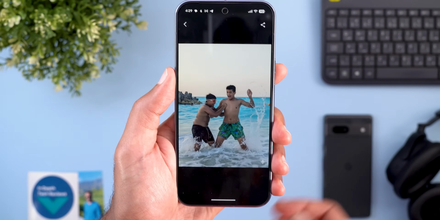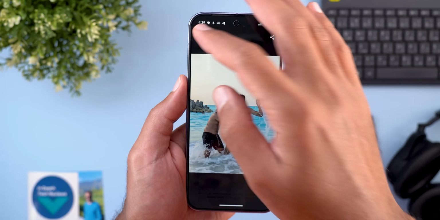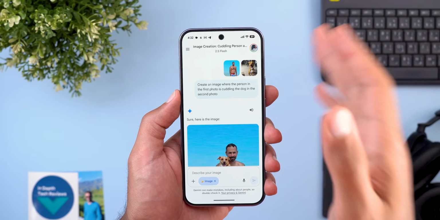And here's the end result. As you see, it's very, very convincing, and I like what it came up with here. In the second scenario, it didn't do as good as I expected.